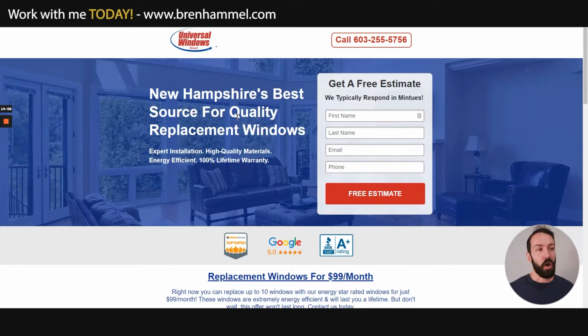So jumping ship over to a Windows contractor now, we've got Universal Windows Direct. Now, one thing that you'll see very similar to RoofMax is no navigation, no distraction. So we can't go to the home page, About Us page, other services page. This is purely just about Windows. So again, we see a very, very similar layout here. So we've got a headline, sub-headline, call to action, slightly different. RoofMax obviously had something slightly different, had a GIF in this location.